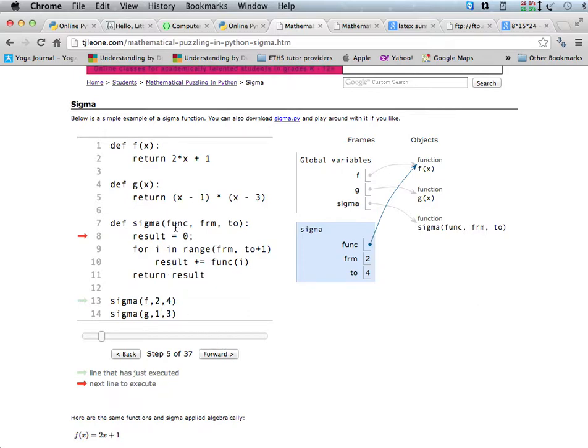Okay, so the first thing we're going to do is say result equals 0. Oh, and what else did we do? Our from parameter has the value 2 because we passed in 2, and our to parameter has the value 4. So we're going to go from this number to that number. Basically, that's how sigma works. So we're going to go forward. We set result equal to 0. And now, notice I put for i in range from, and then I said 2 plus 1.